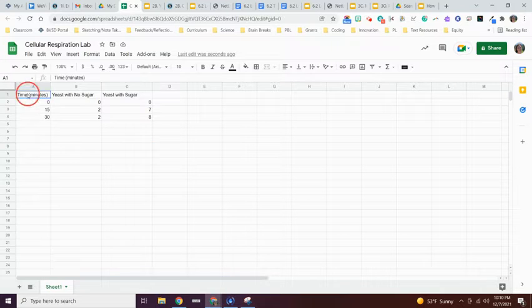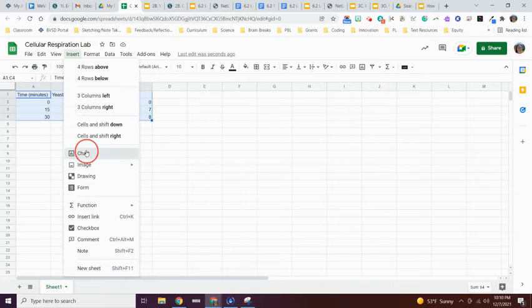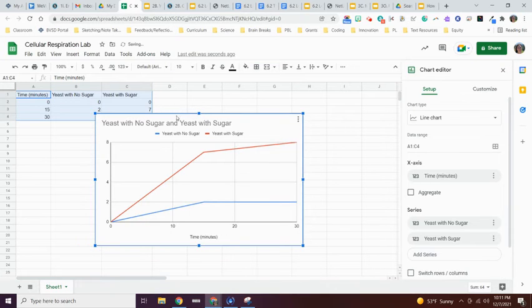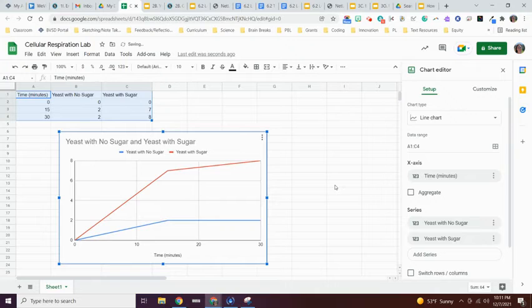So next thing I'm going to do, I'm going to highlight what I want to graph. So I want to graph everything here. So I'm going to go from time all the way to 8. And then I can look for two things. I can look for the little graph icon that says insert chart, or I can go ahead and say insert chart. So I'm going to insert a chart, and voila, I have my graph.